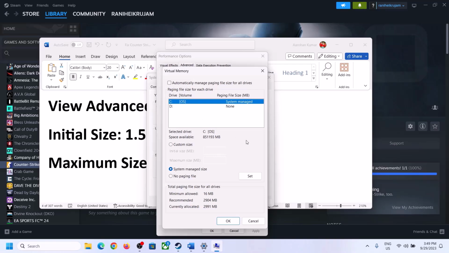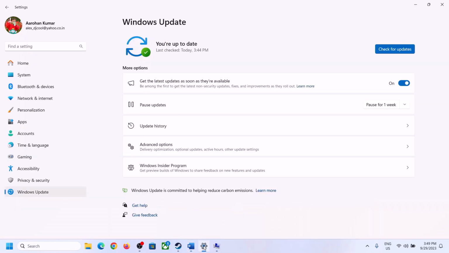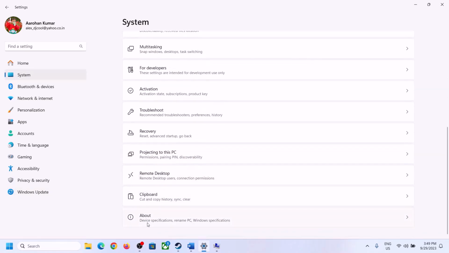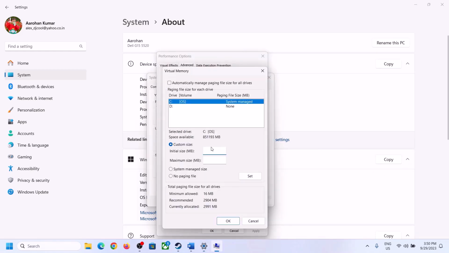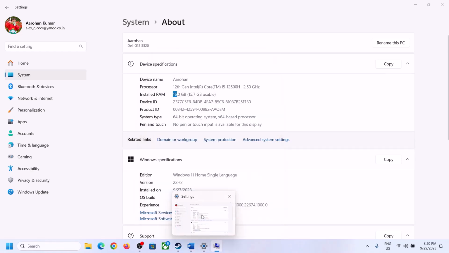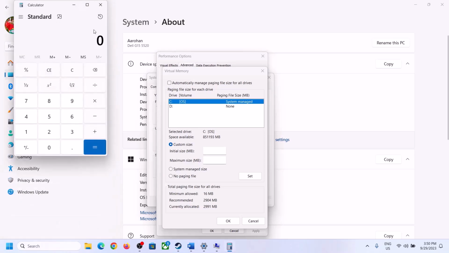Uncheck this box and select the drive where the game is installed. So select the drive, and then once you select the right drive, now put a check on custom size, and for initial size it's 1.5 into total RAM. So you can check the total RAM in Windows settings. You can go to system and then go to about, and total RAM in my case is 16 GB. So you can calculate accordingly. In my case it's 16 GB, so I will calculate as per 16 GB. First of all we have to convert 16 GB into megabyte. So we will open calculator. So type in calculator in run box and then click on OK.